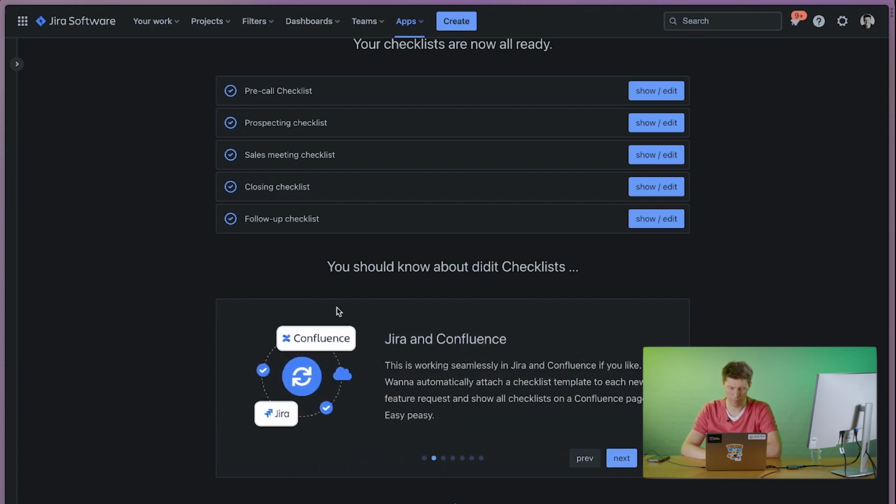Then we try to educate people on, we have Confluence and Jira apps, and they work together at the same time. So all checklists that we create in Jira can live in Confluence as well, can be displayed there, can be changed there, and they'll update in the Jira issue just as well.